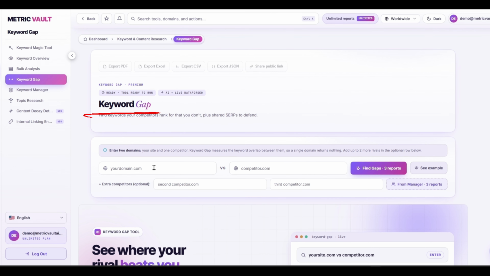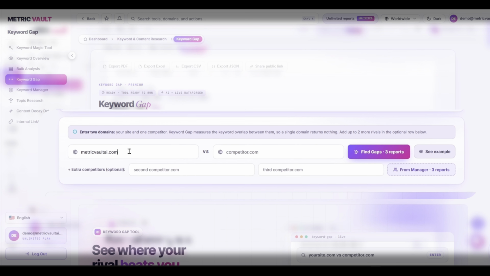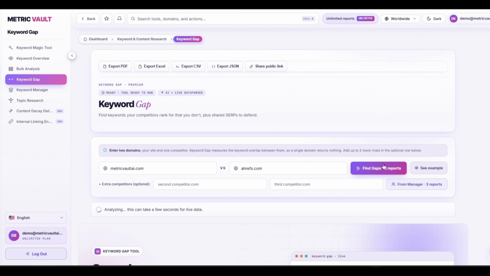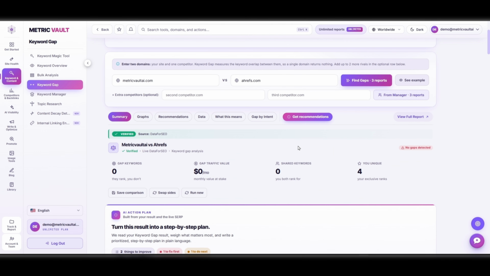Next is Keyword Gap, one of the most useful tools for competitor research. It compares your website with another website and identifies keywords that your competitor is ranking for, but you are not.